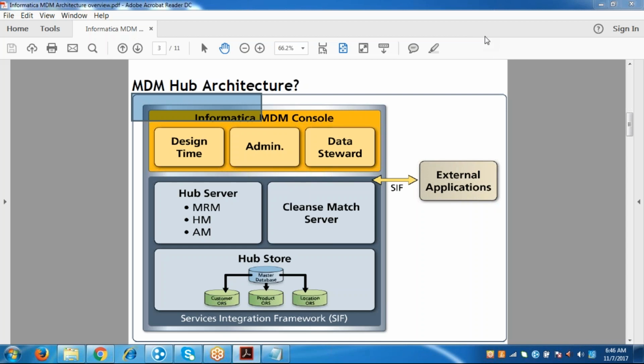So after you develop the code, when you would like to execute the code, what do you require? You require a server. If you don't have a server, what is going to happen? You can develop the code, but you can never trigger the code, right? So MDM also has server concepts. There are two servers. One is called Hub server, another one is called Cleanse Match server.